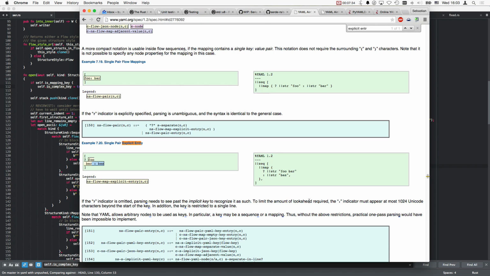Limit the amount of lookahead required. The indicator must appear at most 1024 Unicode characters beyond the start of the key. I see. Wow. So lookahead of up to 1024 characters is required here. In addition, the key is restricted to a single line. I see. So there's a limit to the size of the key that you can have.